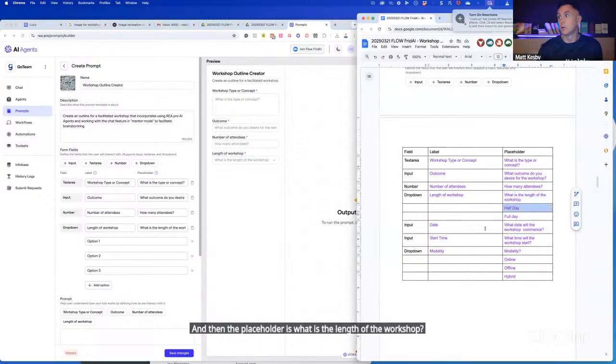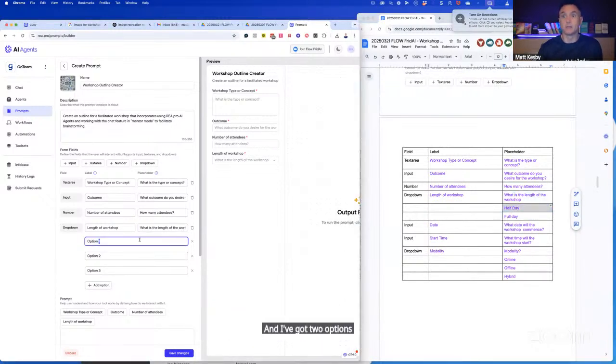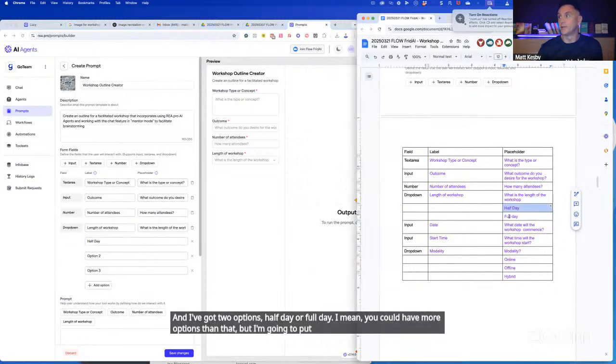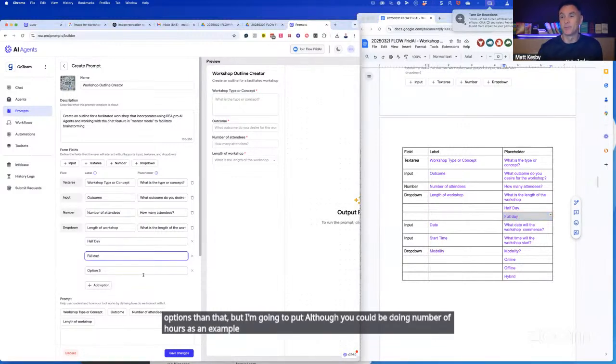And I've got two options, half day or full day. I mean, you could have more options than that, but I'm going to put half day or full day. You could be doing number of hours as an example for the workshop. And I'm going to remove option 3 because we don't need it.